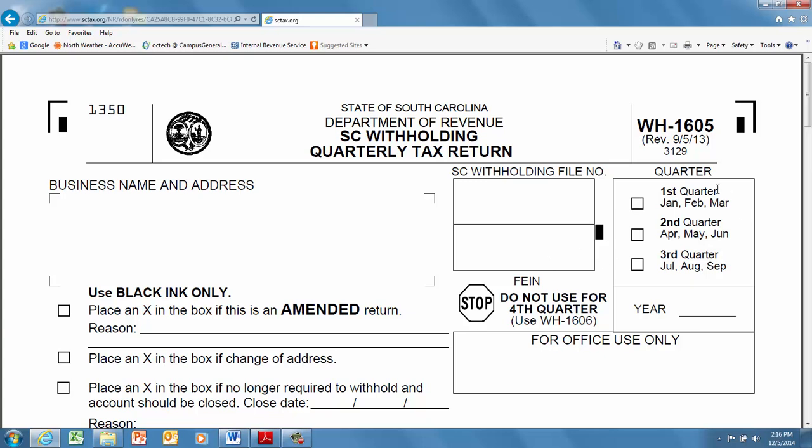To the right it says which quarter. Now some states have the same form for all 4 quarters. In South Carolina they have the same form for the first 3 quarters, and then the 4th quarter is combined with an annual reconciliation. Other states have the annual reconciliation as a separate form from the quarterly, and that is what Pennsylvania does. So for South Carolina, you would check off which quarter this is for and put in the year here.